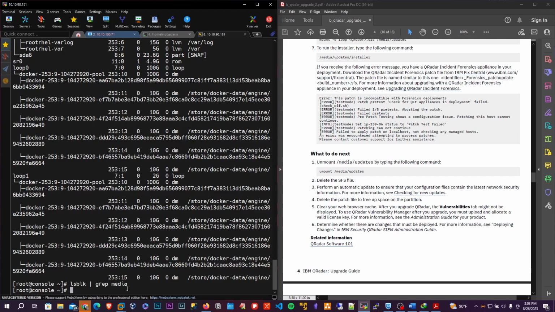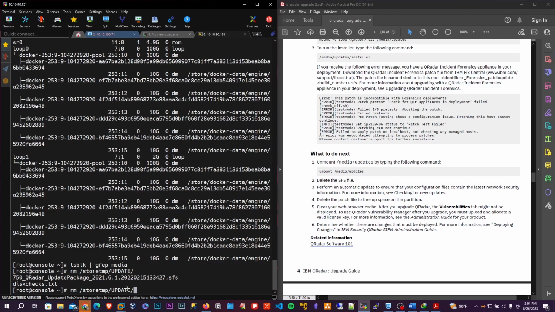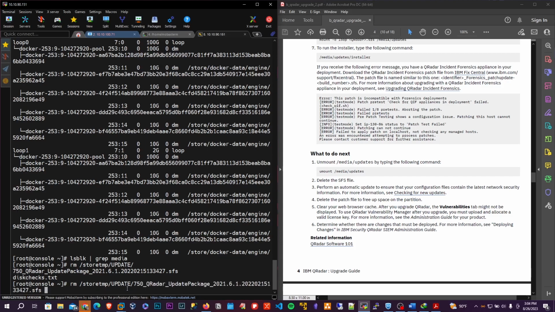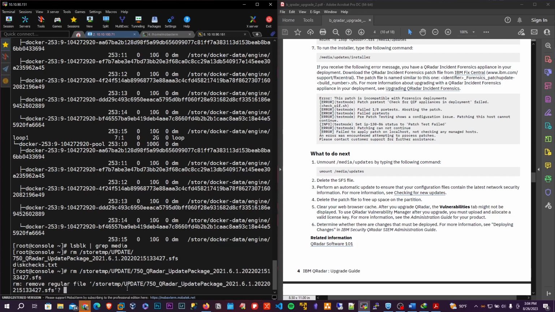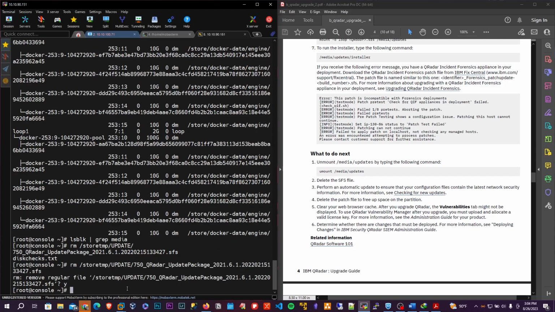Yeah, so that means we are good to go. Now we have to delete that SFS file, right? Where was that SFS file? It was on slash, sorry, let's do it directly. Store, sorry, store temp, update. It was in capital, I think. Yes, update. Yeah, 750. Now we are going to delete that file.